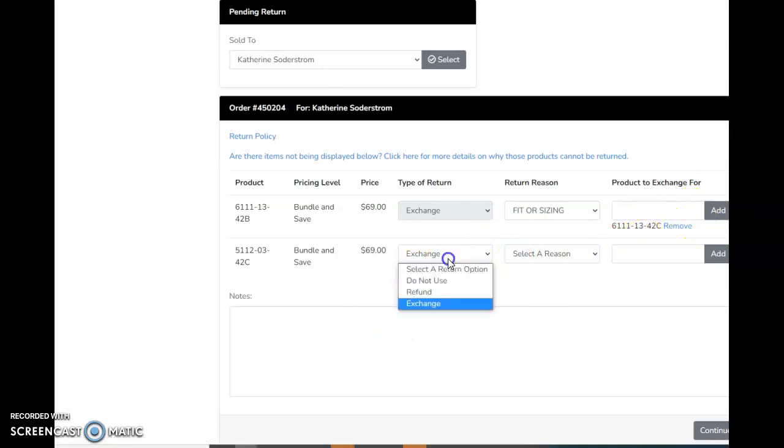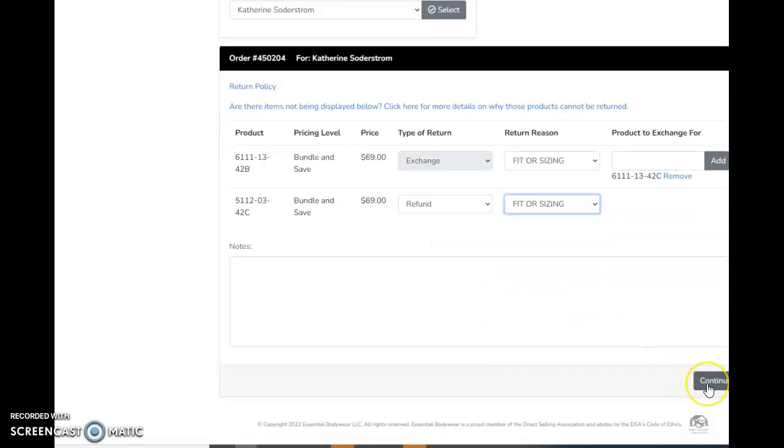And then she perhaps might want to do a refund here instead. So let's see what that looks like. So she decided she wants to keep that, but she just wants to return the Abby. So you're going to click on refund. Once again, select the reason, and then you can hit the continue button. Simple as that.